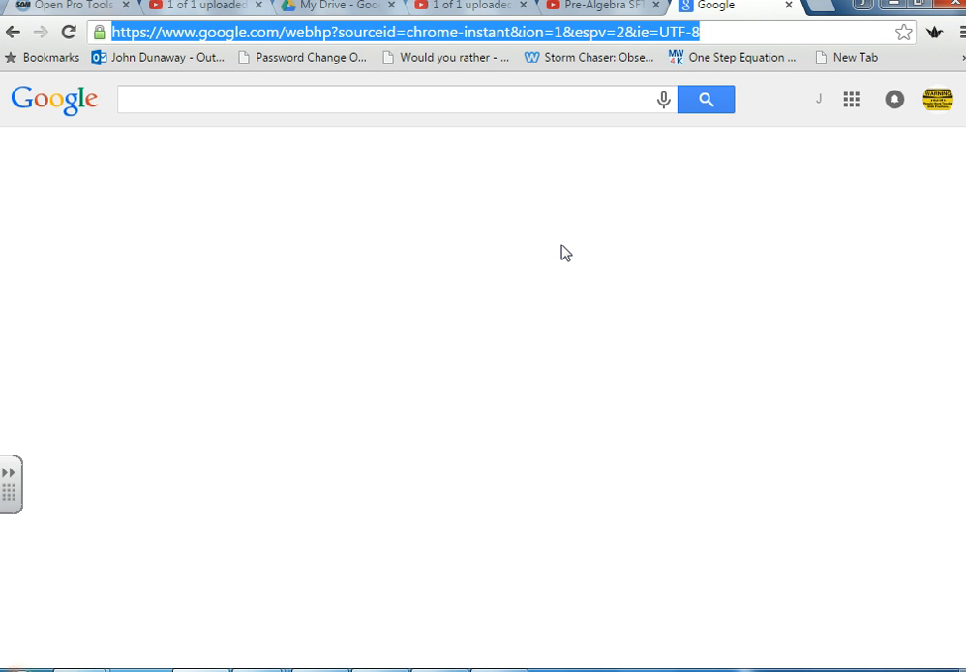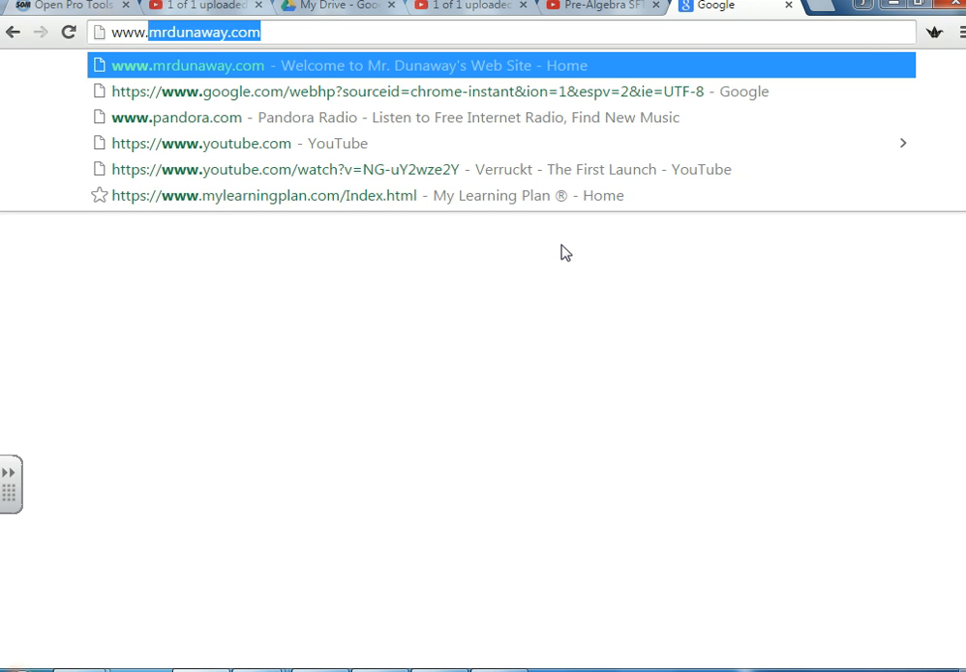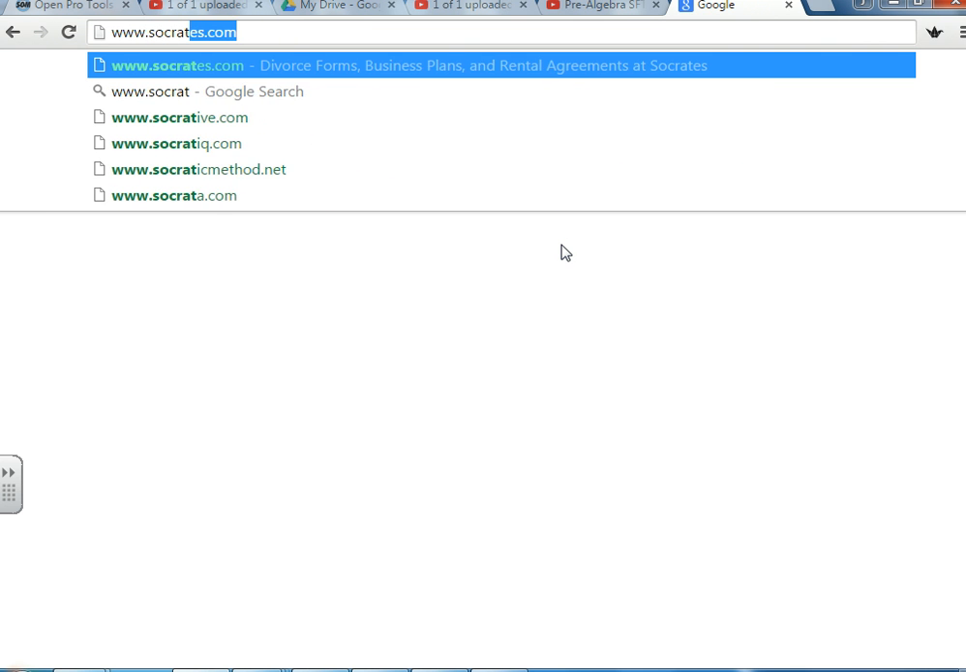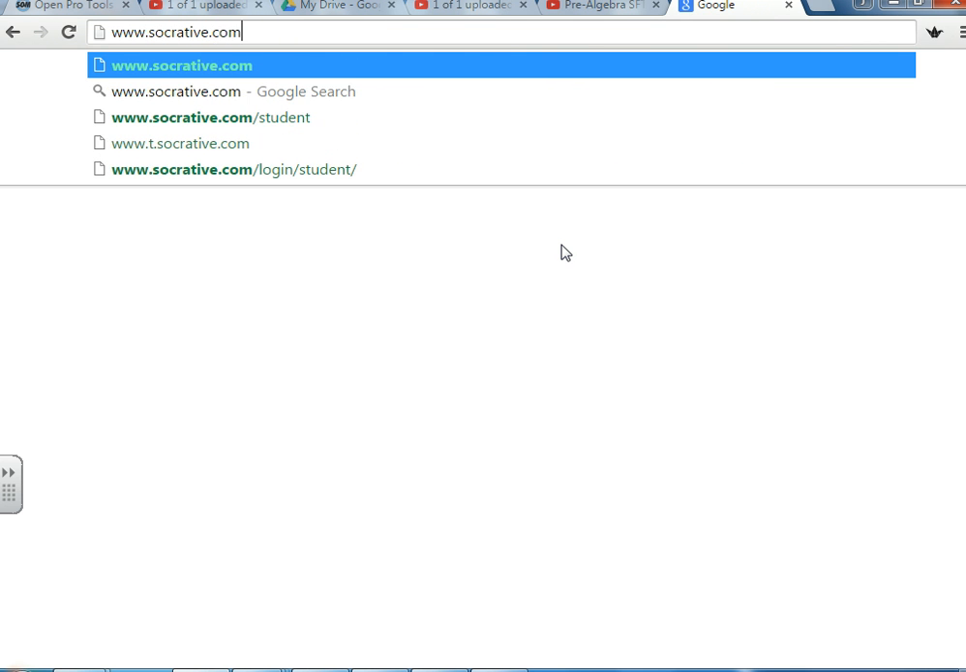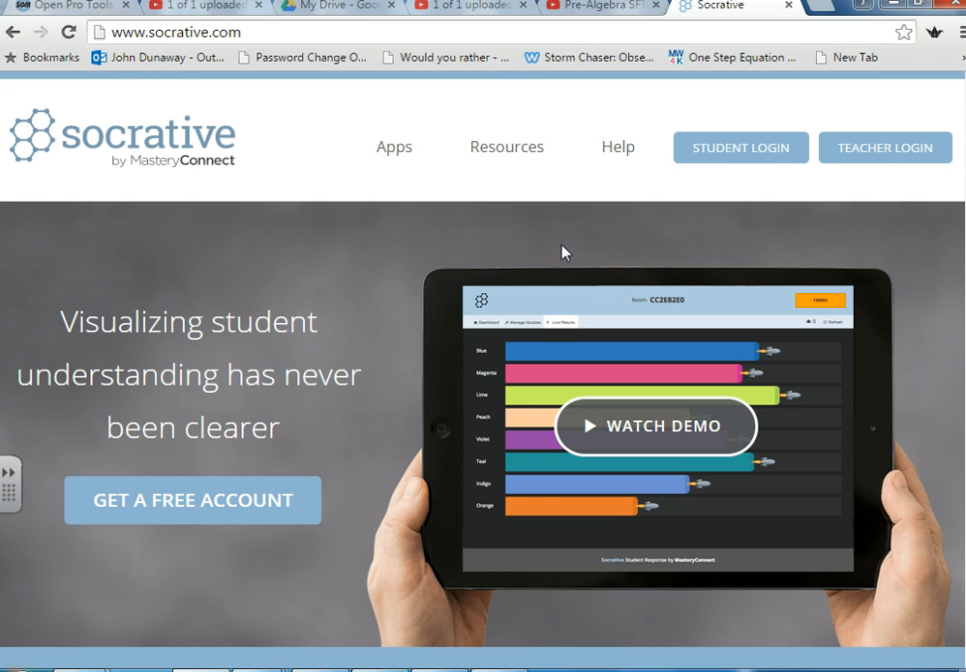So the first thing you'll need to do is open your browser and go to www.socrative.com. If you have not created a Socrative account, you'll need to do that. Hopefully that's done well before we begin this activity next week. So if you need to create an account, you just go here and click create a free account. You have to go through all that stuff, put in your email addresses, confirm it, all that. Once you have that, you'll go to teacher login.